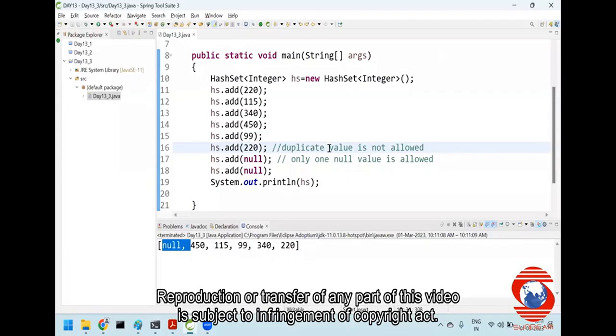Yes or no? You can use a for each loop. You can go for printing it using toString. You can go for a simple for loop and check up to the size of the hash set. And you can go for any method. You can go for iterator also. The reason is HashSet also has a function called iterator.